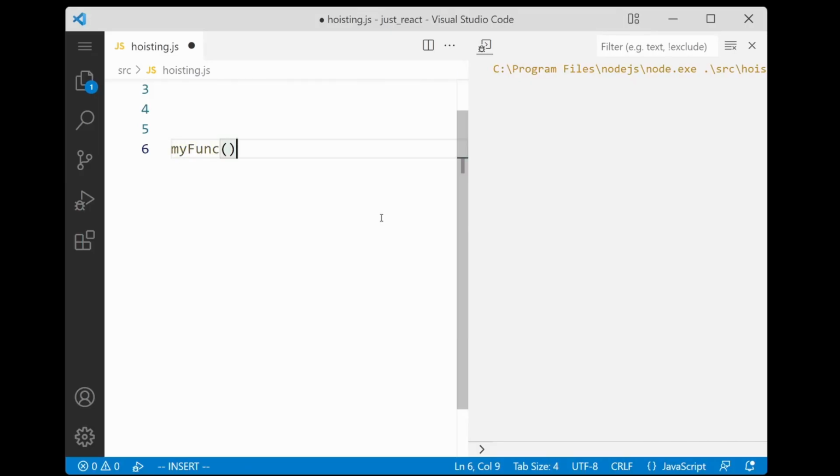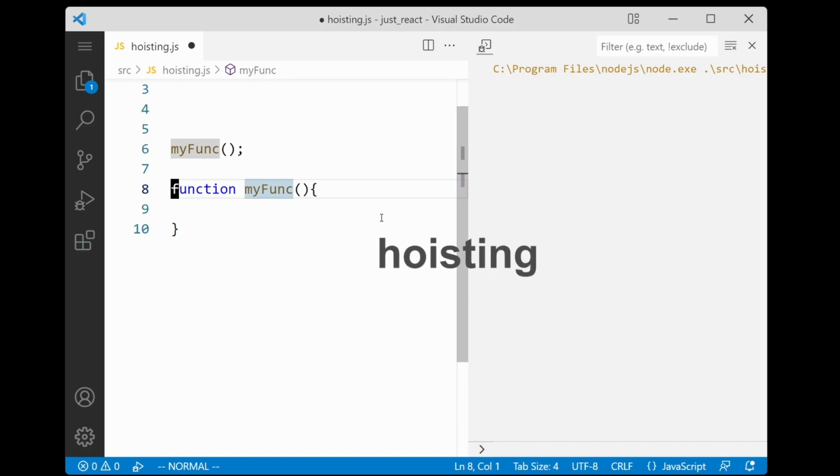In JavaScript, you can actually call a function before defining it. This is weird, but it works because of the concept called hoisting. Hoisting means it doesn't matter where you define the function, it is hoisted upward. So in this case, this myfunc function is available even before line number 8. So in line number 6 also it is available. This is called function hoisting.